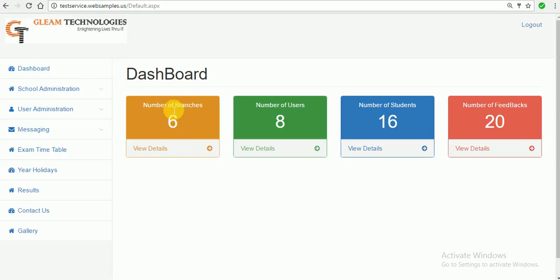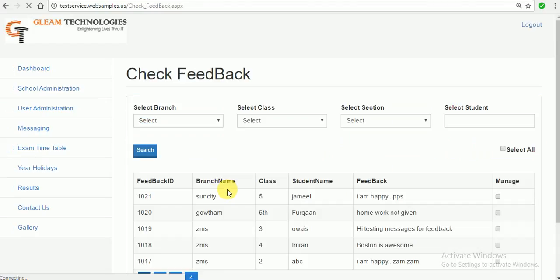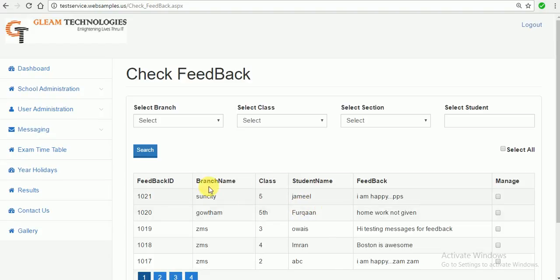Dashboard basically has the count of the branches, number of users, number of students, and the number of feedbacks. This number of feedbacks, what you see here, the count, this will be sent by the parents from their respective schools in which their students are studying. And the feedback will be received from this panel, and the admin can view by clicking the view details. When they click on it, they will receive the feedbacks from the parent with the branch name, class, student name, and the feedback message.